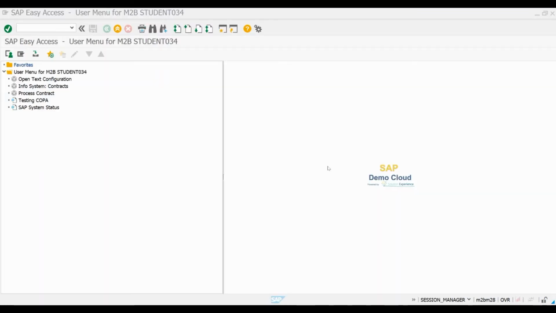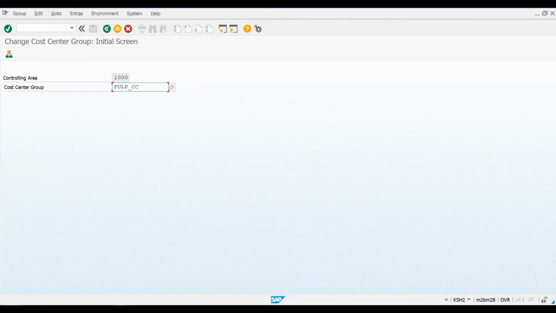Next, let's take a look at cost center groupings. Cost centers can be grouped together just like cost elements. It is important not to mix up cost center groups with the cost center hierarchy we were creating before, as they are totally different things. I have already created a cost center group that groups all manufacturing cost centers together. Let's go to transaction KSH2 to view this group.